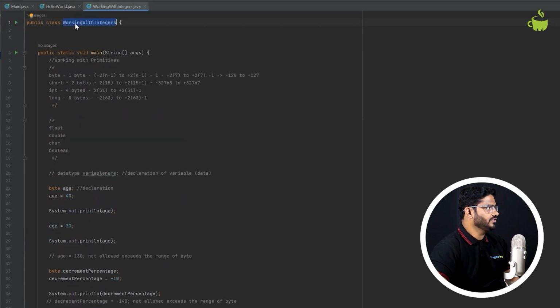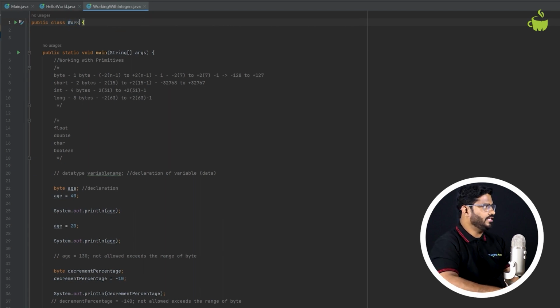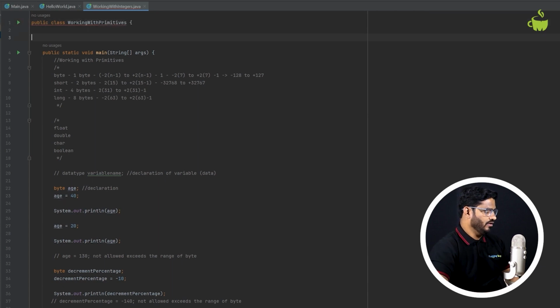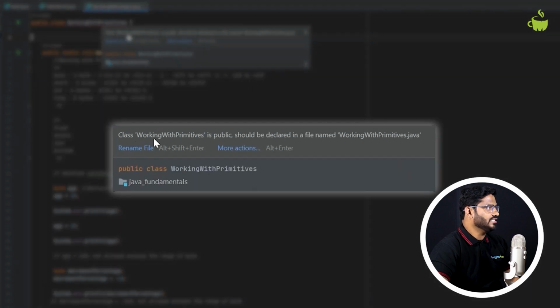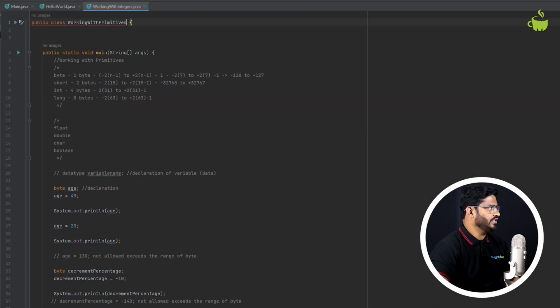If you want to change this to working with primitives, don't change only the class name. For example, if I change this to working with primitives and save, you will get an error. The error says that the public class working with primitives should be declared in a file named working with primitives.java. So it says you have to rename the file. One solution it offers is to rename the file. You can click on rename, or instead I'm just doing a Control Z.